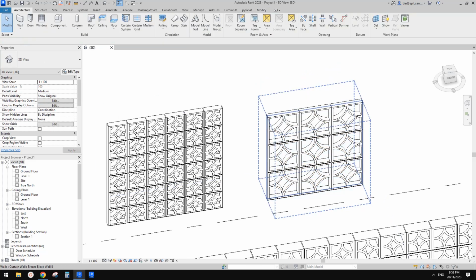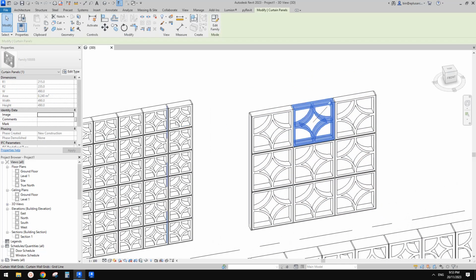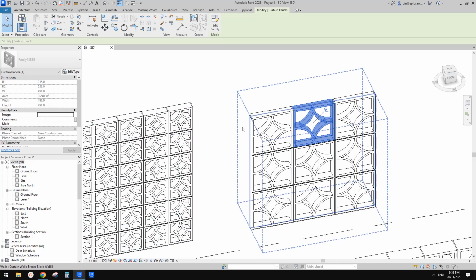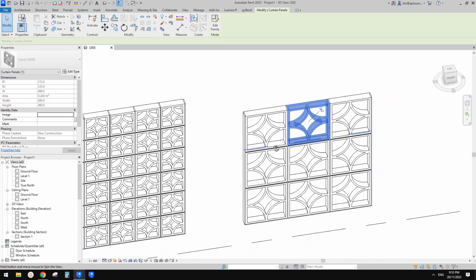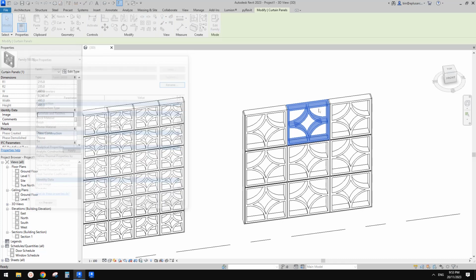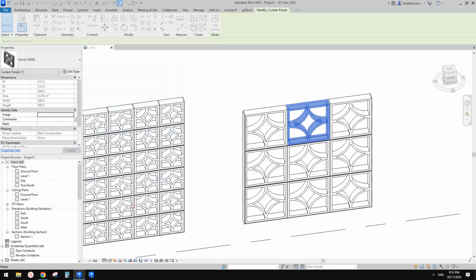And then currently this one is still the same as this one. Although their sizes are different, they are still the same type. So if you want to change the thickness or the depth, let's just unpin it. You need to duplicate, create a new type. Once you create a new type, you can change the depth. So for example, I'll change this one to 190, change the thickness to like 440, click OK.